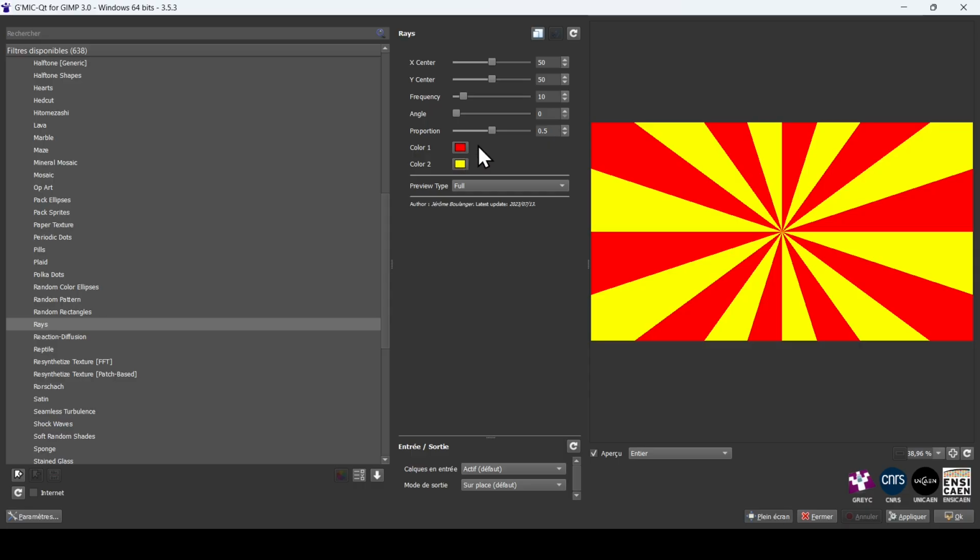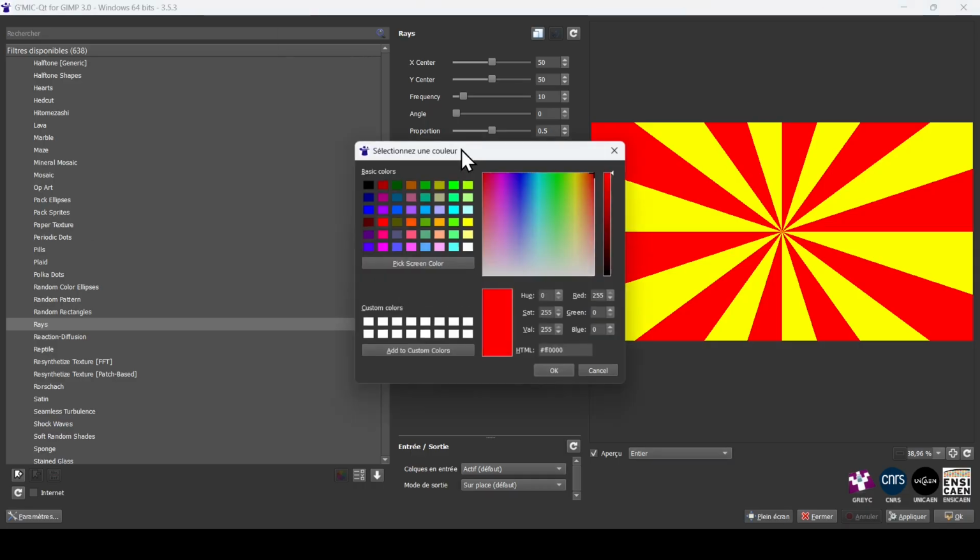And here you can choose the colors. Color 1 is red, color 2 is yellow. So left click on the color. So you can choose from here, you can pick from the screen. Or just, for example, if I select this one here, so here it's orange. And you can here select, for example, the luminosity of that orange color. You can also, for example, just type the HTML notation.